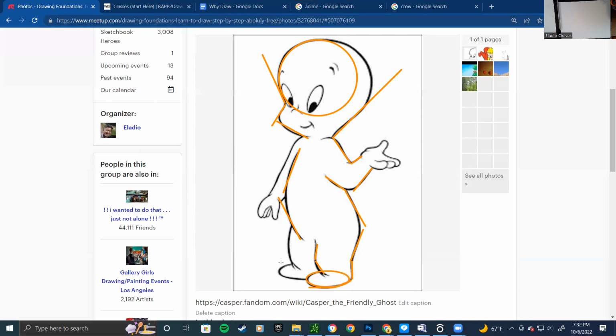Boom. Another oval right in there. Ooh, nailed that one. And then the oval right in there. All right. Let's get Casper going.